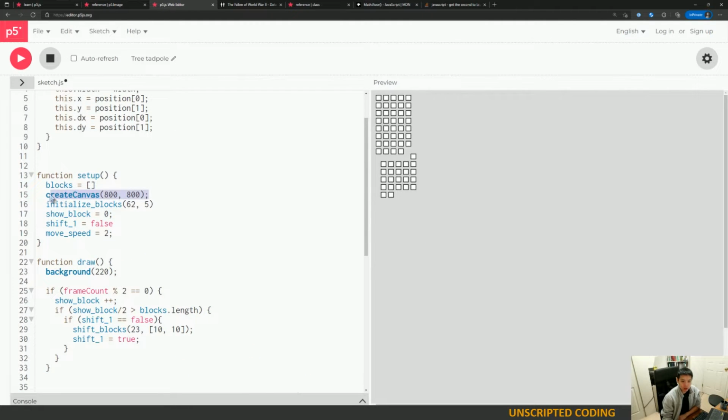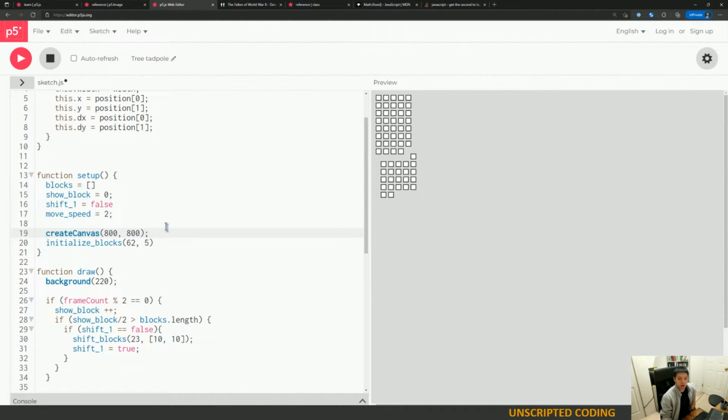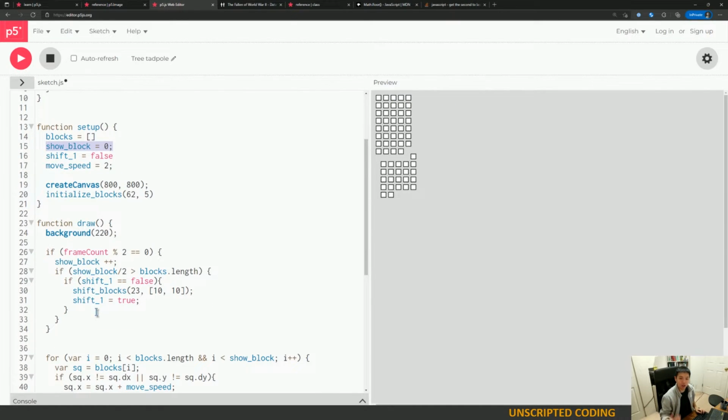So for us, what we did was we set a couple of global variables right here. We have a list of blocks. This is just an array of all of the elements we're going to be repeatedly drawing on the screen. Right now, I have show block at 0. This is the current block that's being added. So when you go through, we're saying add 0, add 1, add 2, add 3. And so we're going to increment this to ensure that the computer knows which one to be drawing.